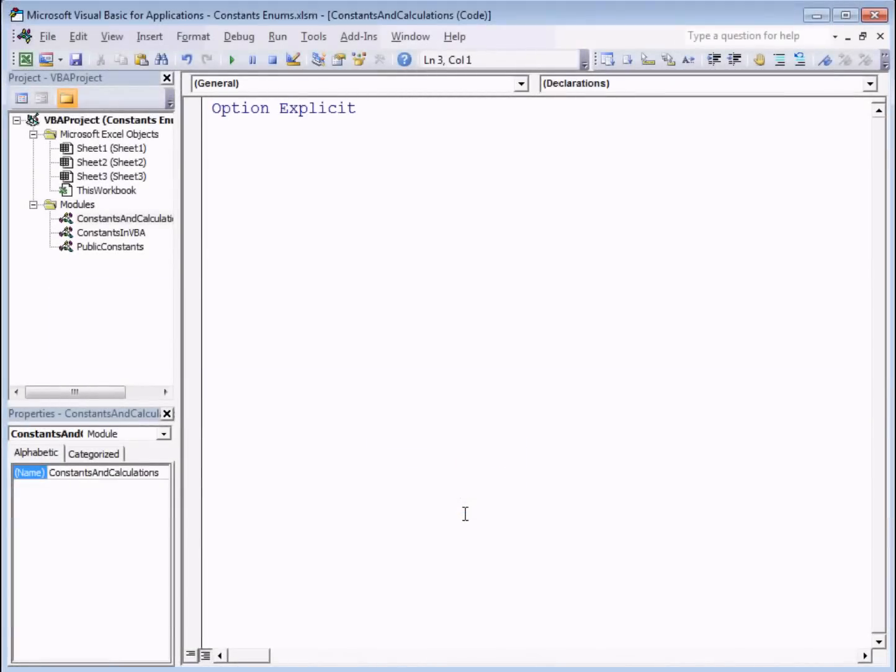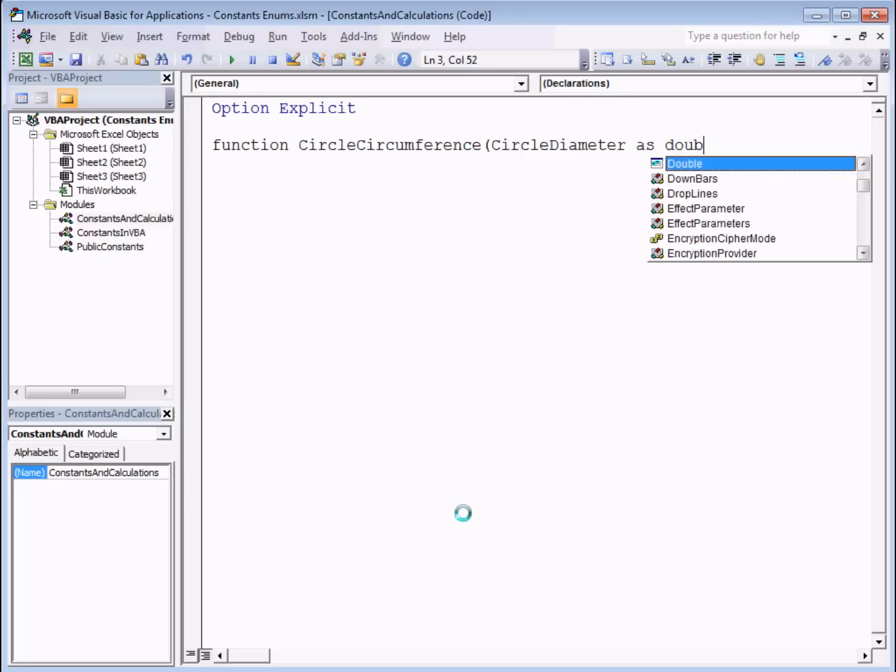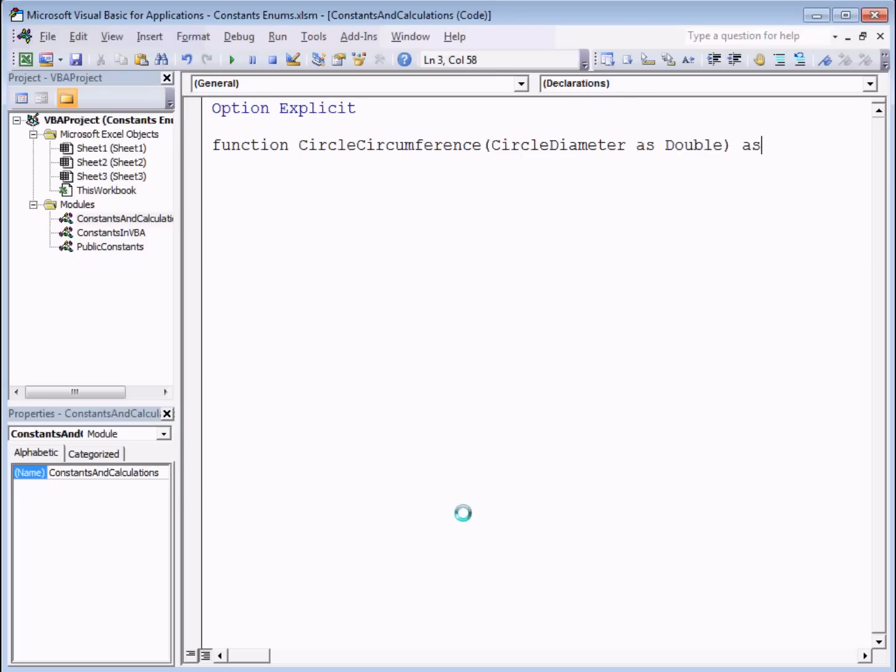As well as using constants to set the values of simple properties, you can also use them in calculations. So to demonstrate that, we're going to create a couple of simple functions for calculating properties of a circle. So this is a bit of a flashback to high school mathematics. We're going to have a function called circle circumference, and this is going to calculate the circumference of a circle from its diameter. So we're going to ask the user to pass in the circle diameter as a double, and the function is also going to return a double.